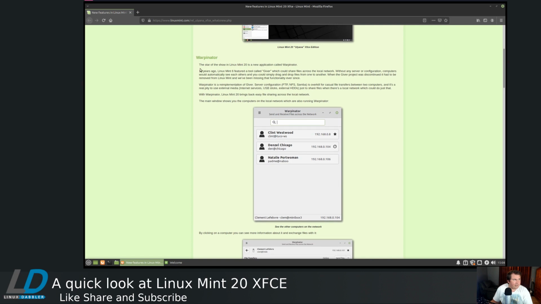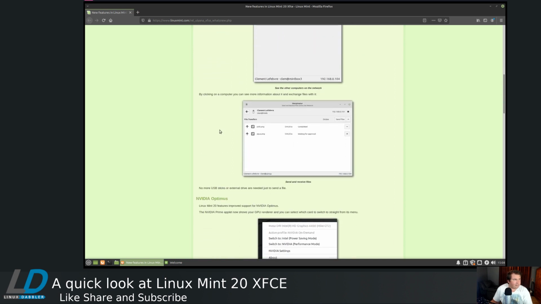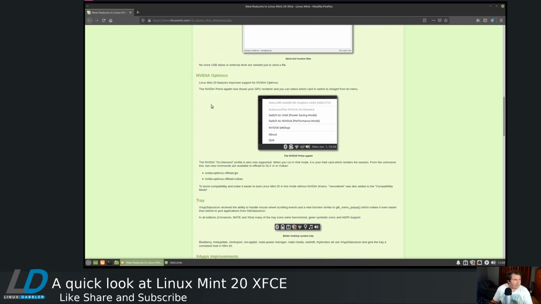All right, so new features include Warpinator, and Warpinator is a way to share things over your network from one Linux Mint system that's running Warpinator to something else that's also running Warpinator. But truthfully, man, I have a NAS box, so I mean, this is a really cool feature if you don't have a central location to store things on your network. Let's see, NVIDIA Optimus. So if you have hybrid graphics, this right here will definitely be a great feature to have.